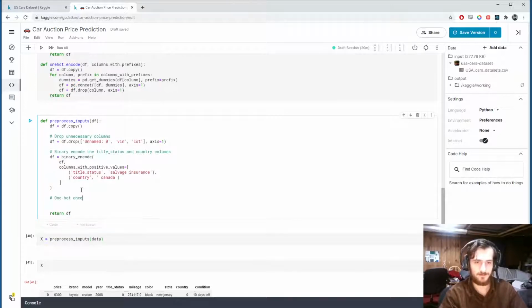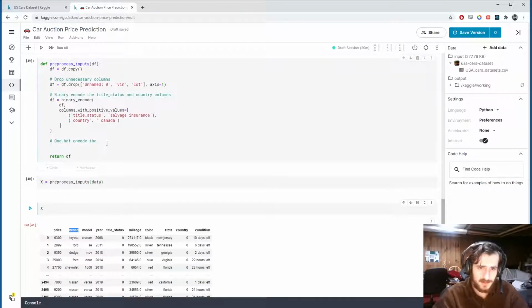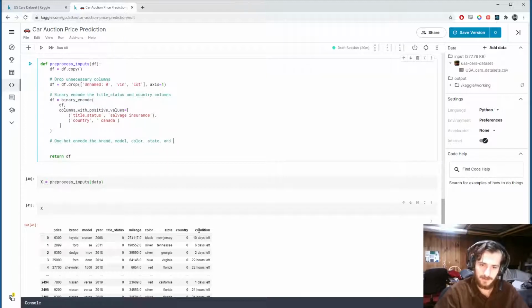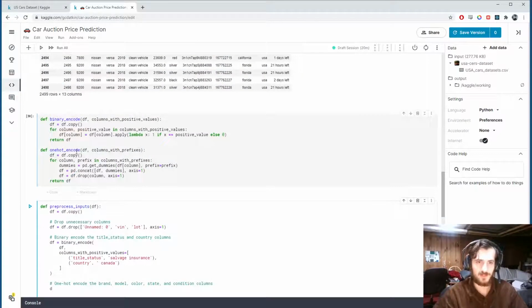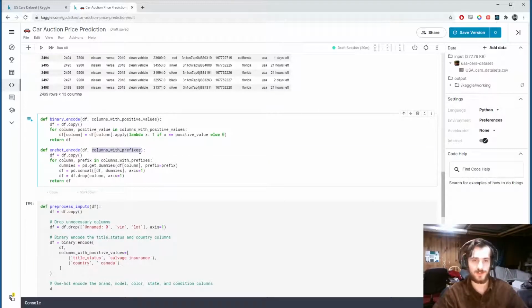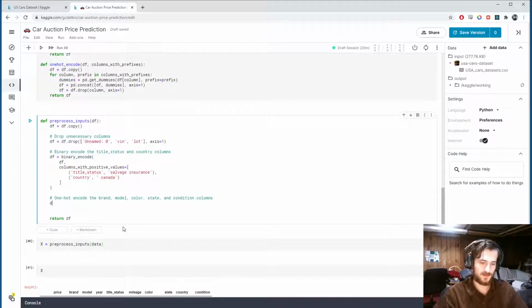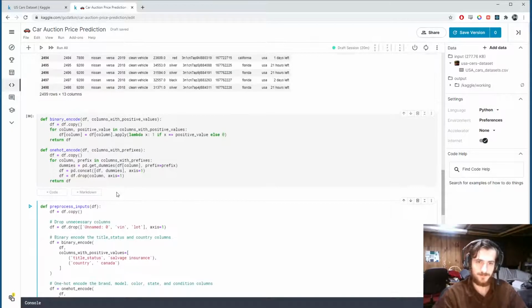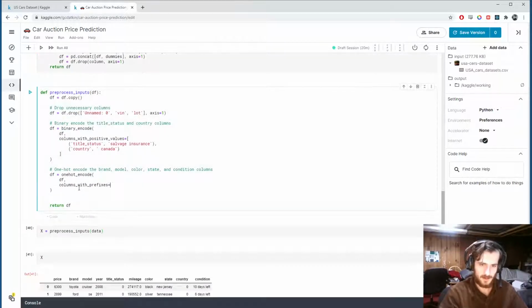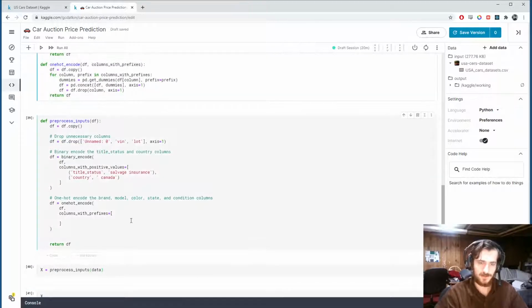one-hot encode the brand, model, color, state, and condition columns. And so to do this, again, we just have this function that takes in a data frame and a list of tuples containing the columns with their prefixes, and it's going to return a data frame in the end. So let's store it in df, one hot encode, pass in df, and columns with prefixes, which is going to look like a list that's matching up columns with their prefixes now.